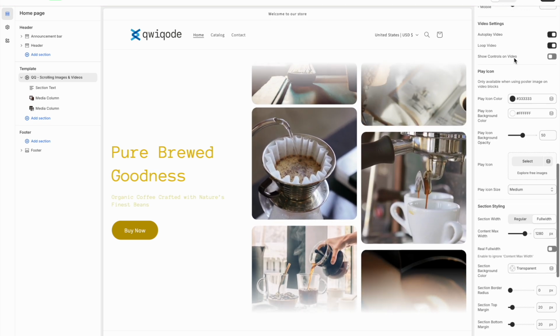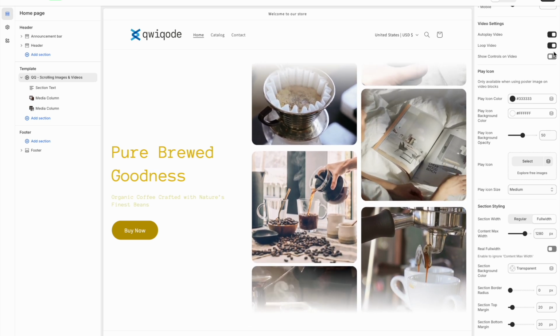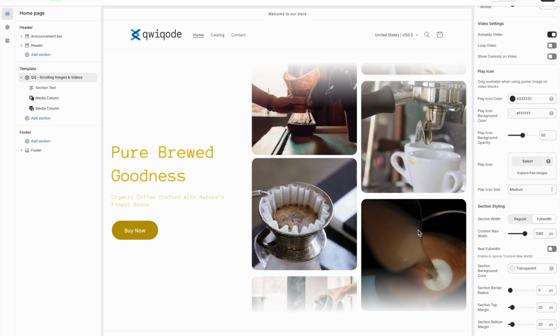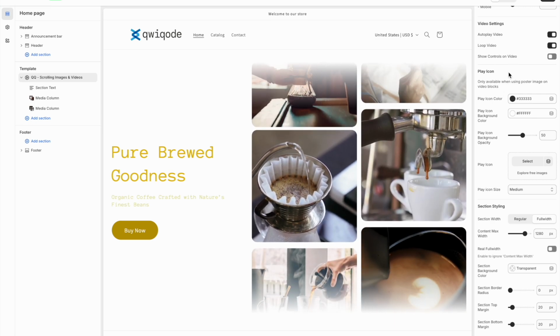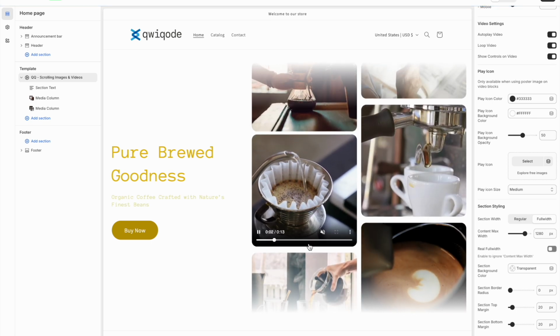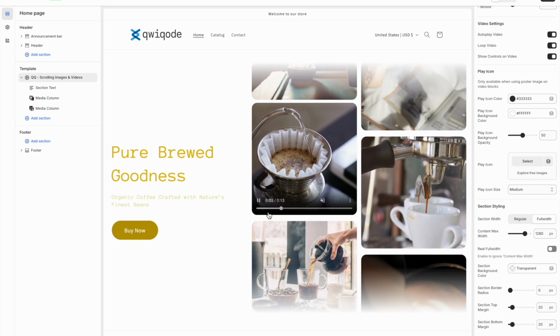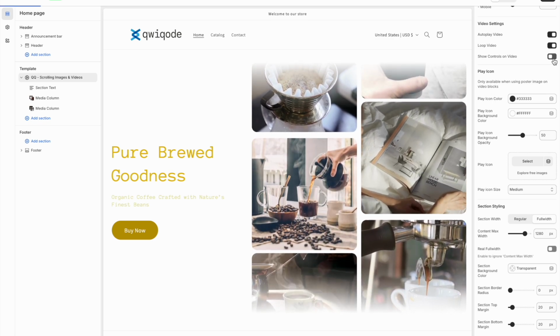Next, we have the loop video, and when this is enabled, at the end the video will repeat. And when this is disabled, it's just gonna stay on that last frame. But in this case, I'm gonna leave it enabled. Then you have the show controls on video. Right now it's disabled, but if I turn this on, you have that option for the users to scroll through your video. But I really like the seamless effect of the video, so I'm gonna keep it disabled.